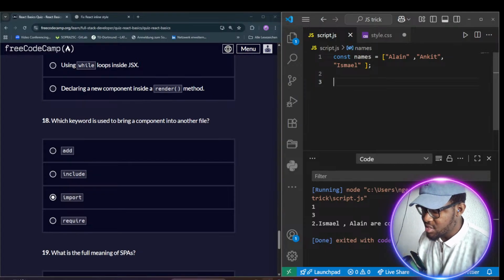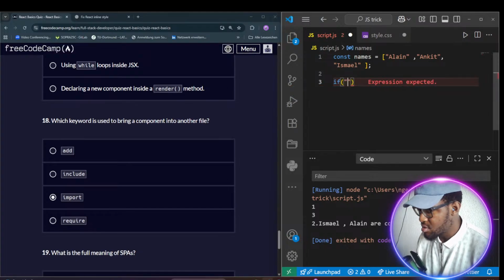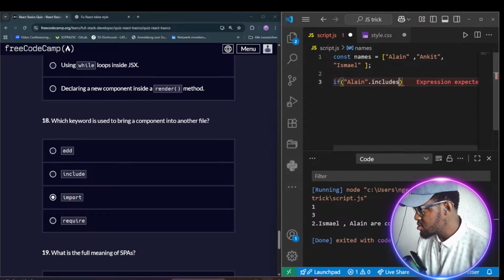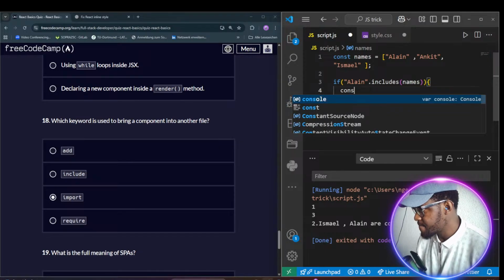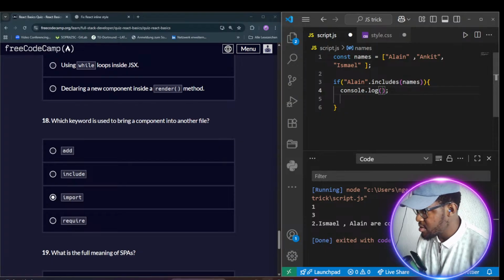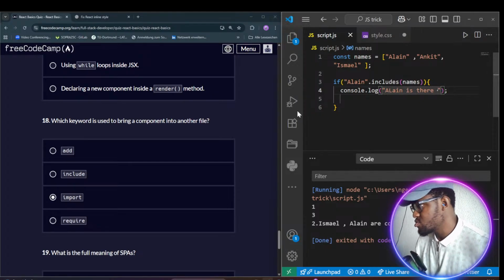Now includes is like, okay, let me check whether the string Alan is in the array. Write it exactly like that. Boom, includes Alan in names, and if it's true, console.log, you have to log "Alan is there". So that's basically the use of includes.